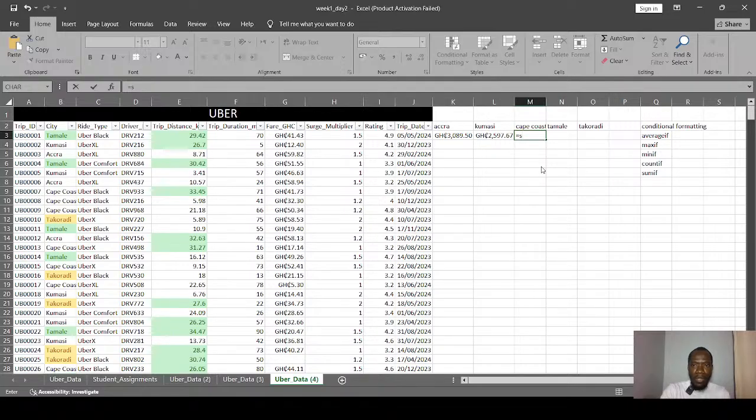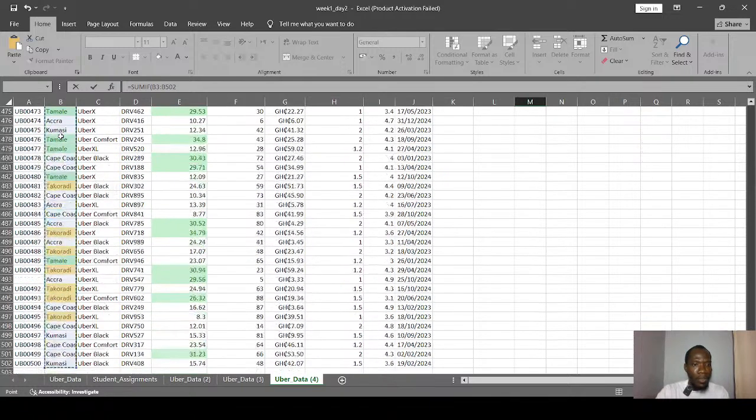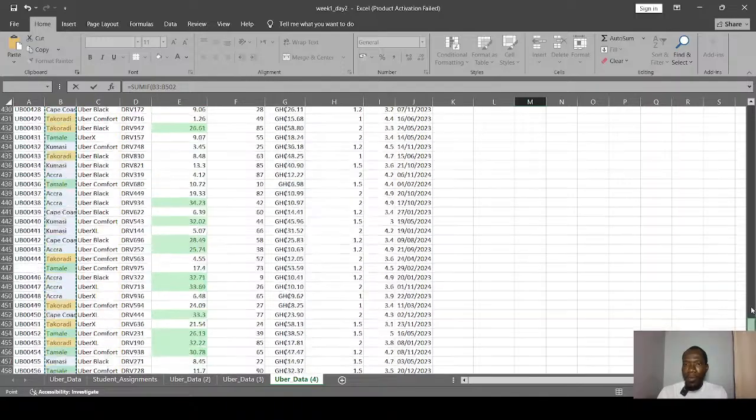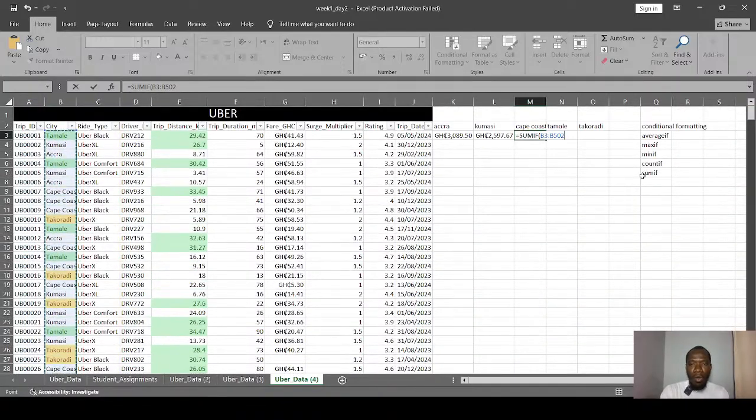So let's do for Cape Coast. SUMIF, right? Our range is still the same. So B3, Control Shift down arrow all the way to the bottom. We come back up, comma. Our criteria now is Cape Coast, Cape Coast, Cape Coast, right? Cape Coast. We close the apostrophe, bring a comma, and then our sum range starts from G3 again.